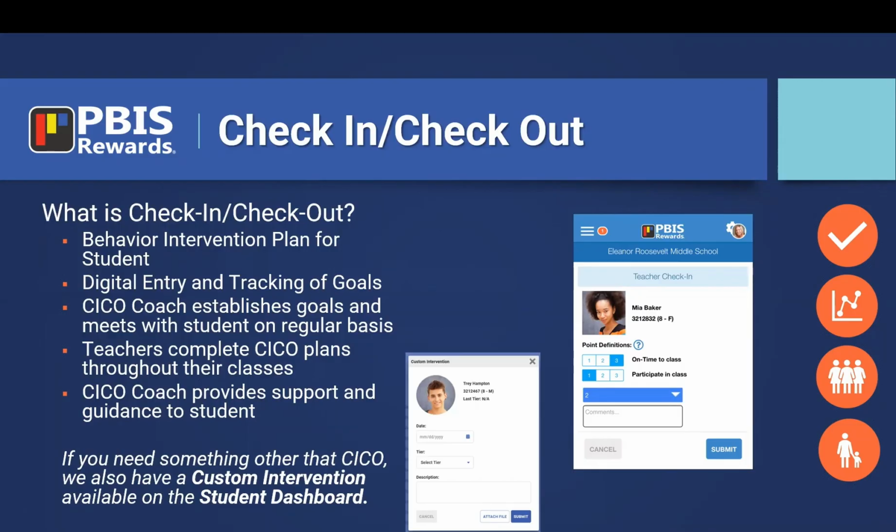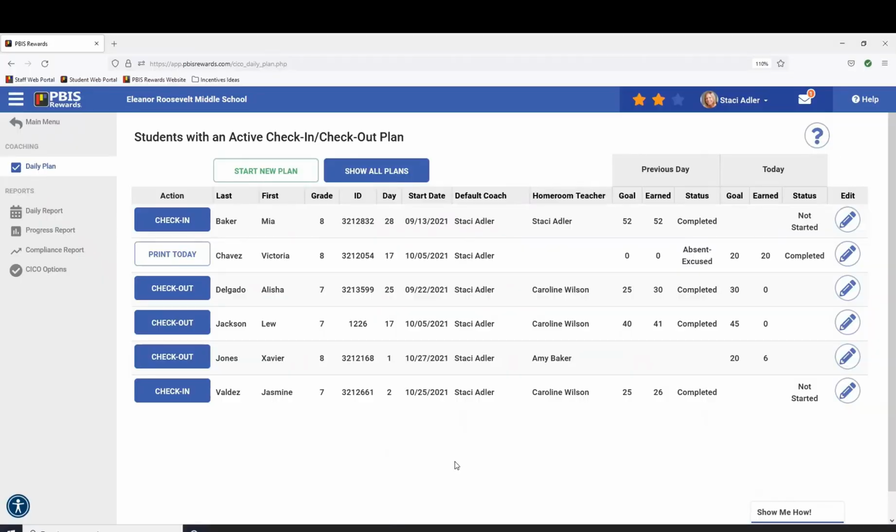If you need to add a custom intervention to PBIS Rewards, that can be done on the student dashboard. Let's check this out in the PBIS Rewards web portal. From the Check-in, Check-out Coach page, coaches can easily start a student's plan, check in a student for the day, check out a student, print their plan, or just see their progress throughout the day.